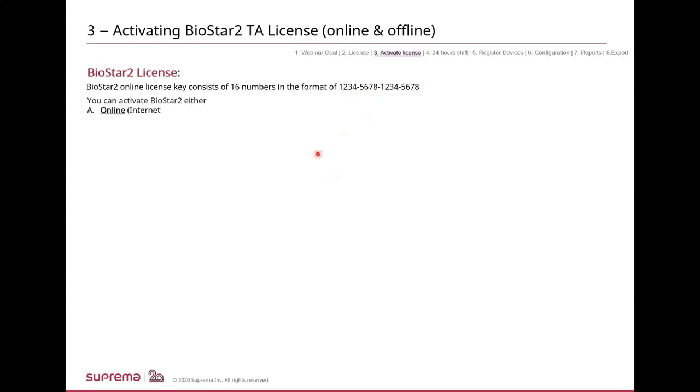You can activate the BioStar 2 license either online, which means there is an internet connection on the BioStar 2 application server, or offline. And for most of the government sectors, there is no internet allowed on the application server. That's why we have something called offline activation. We are going to explore both of them now.